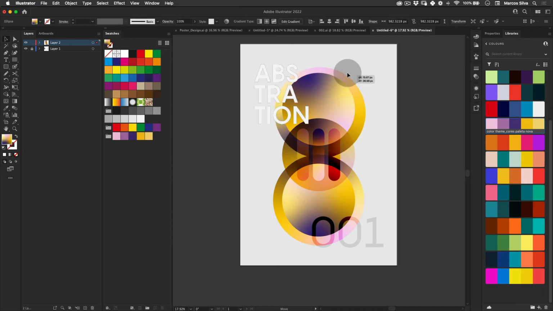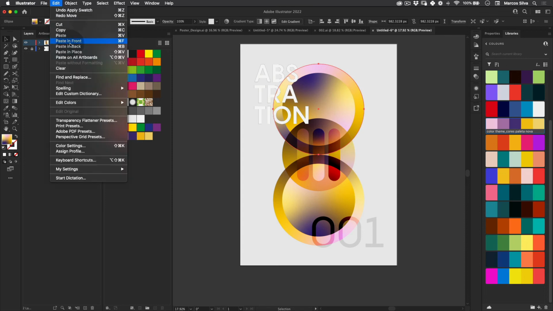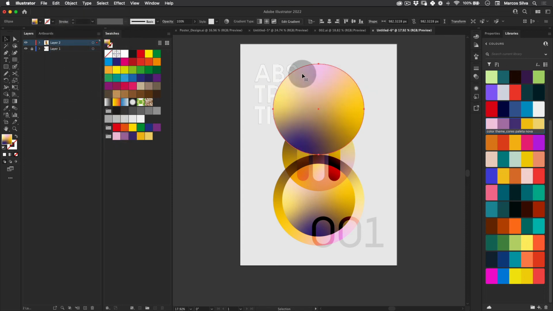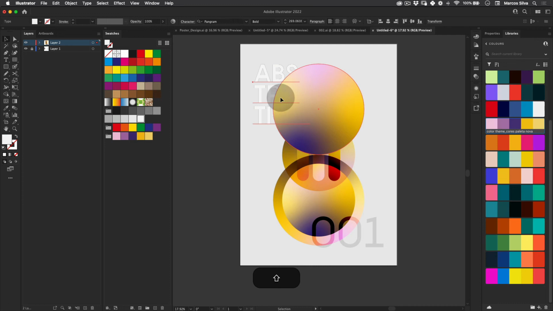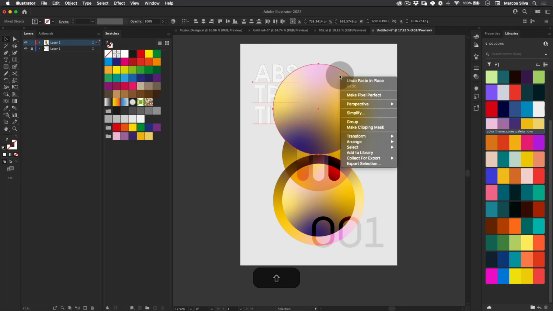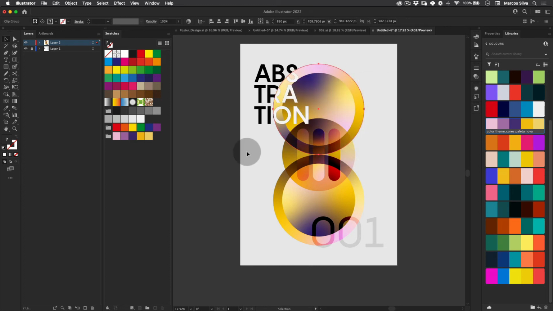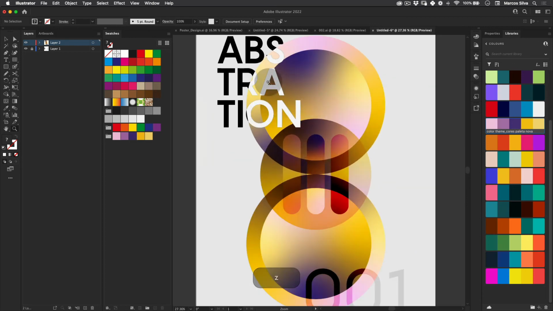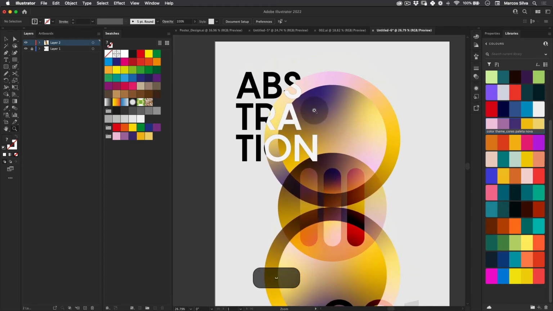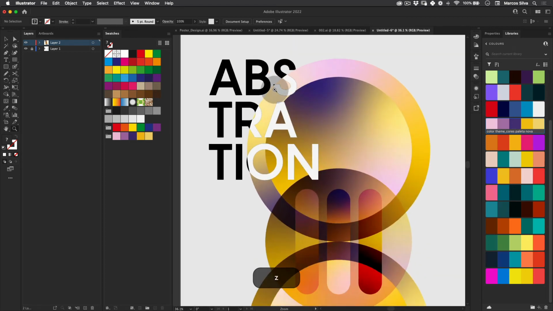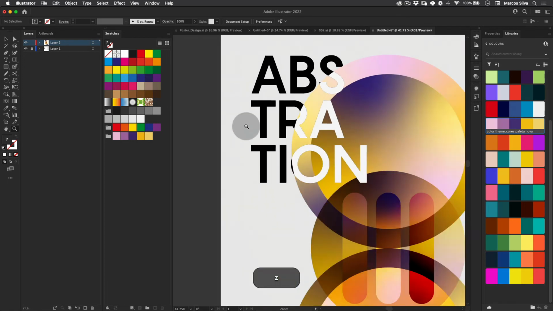I get this shape here and make a copy as well. Let's go to edit, copy, paste in place, and then I select the type and the shape like this, right click, and make clipping mask, and voila. It's not perfect, because there is some black spilling there.